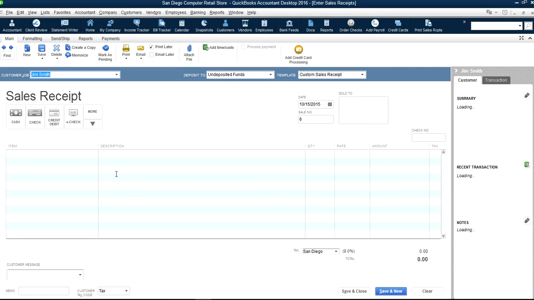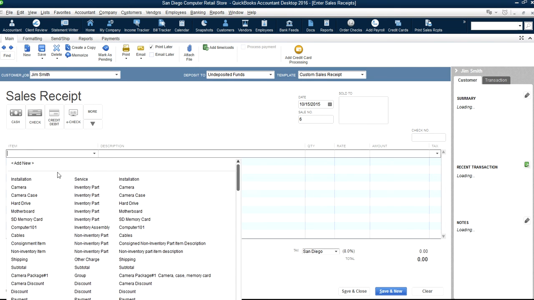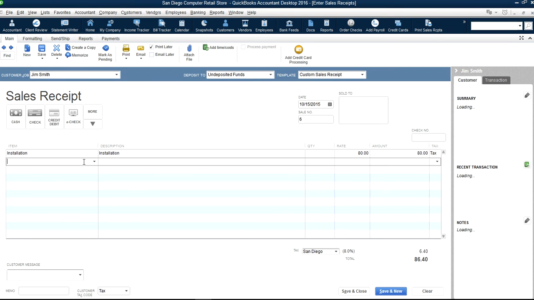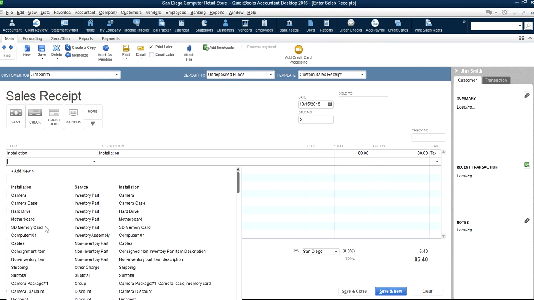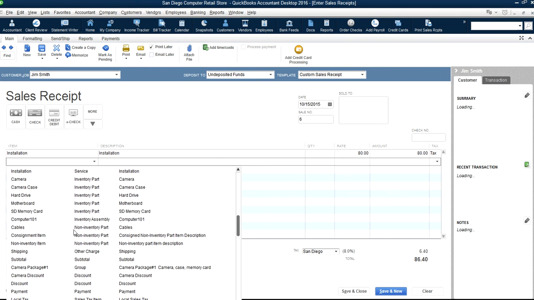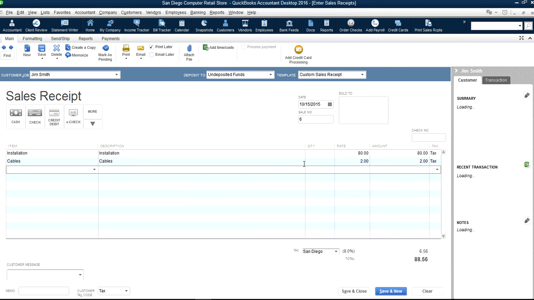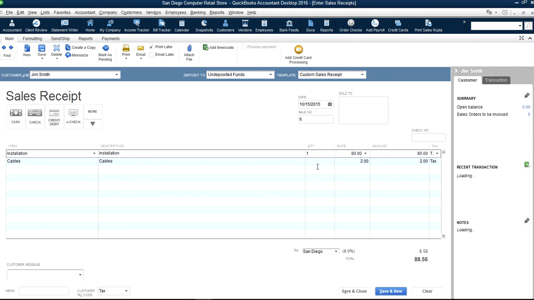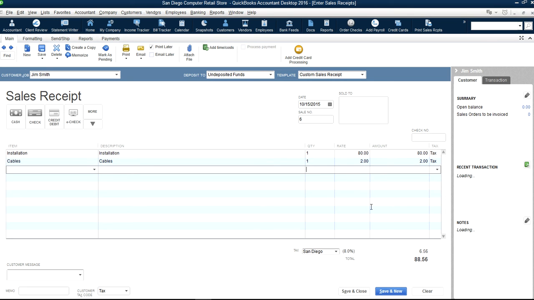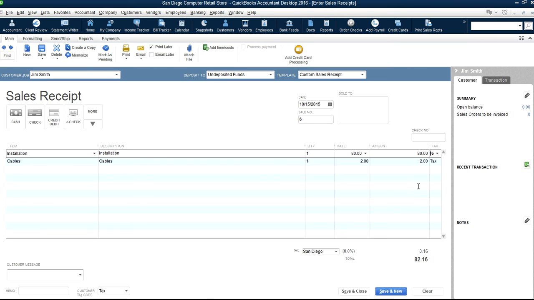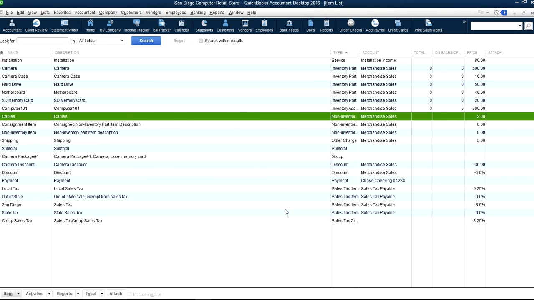Okay, so Jimmy Smith is my customer. I'm going to select installation as a service, and then I'm going to select the non-inventory one, which is the cables one. So right here, the cables, it's a 1 hour or fixed for $80 price, and then $2 for the cables. So that's your sales for service, sales for non-inventory. So your revenue is going to be these two. So in here, installation, let's say you don't want to charge sales tax, the non-taxable, and save and close.